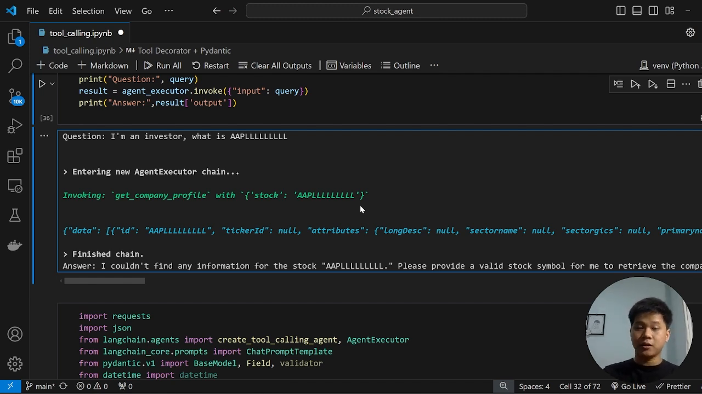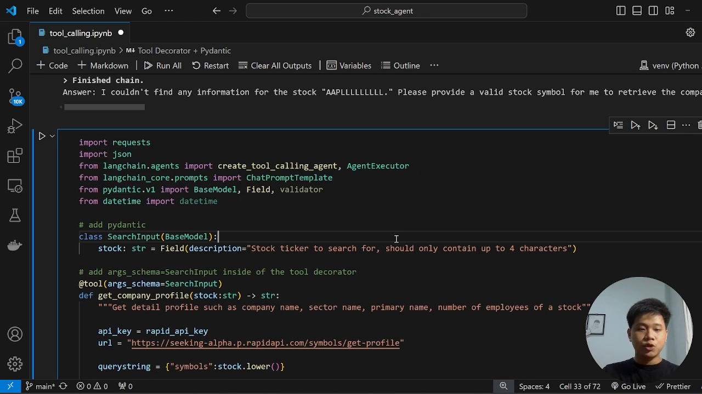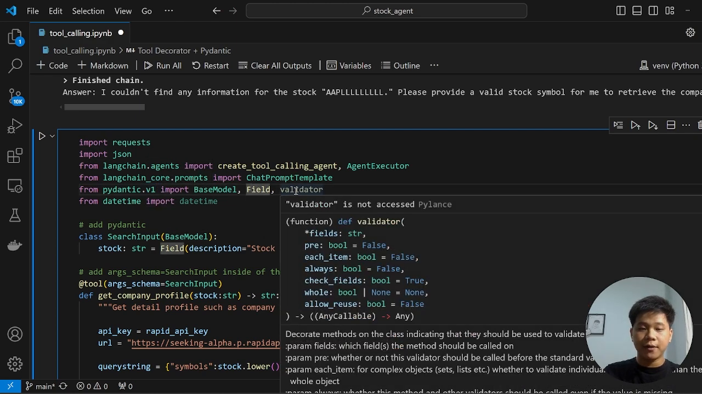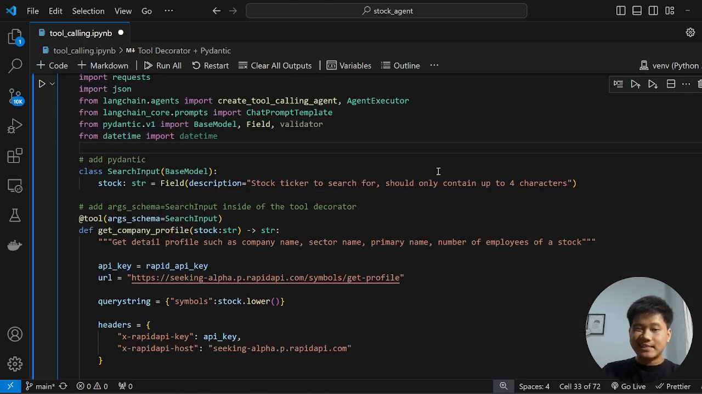And if it's not correct, then return something like, hey, your stock input is not valid, just give me a valid one. As simple as that. The way we can do this is by using Pydantic. From Pydantic version 1, make sure to use version 1, and then import BaseModel and field validator. This is a very simple Pydantic validation, and you can see the huge difference compared to before.